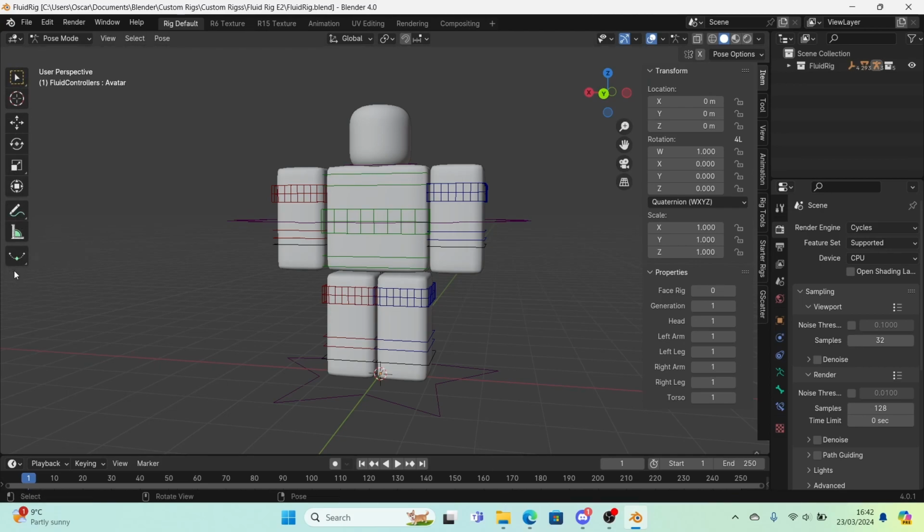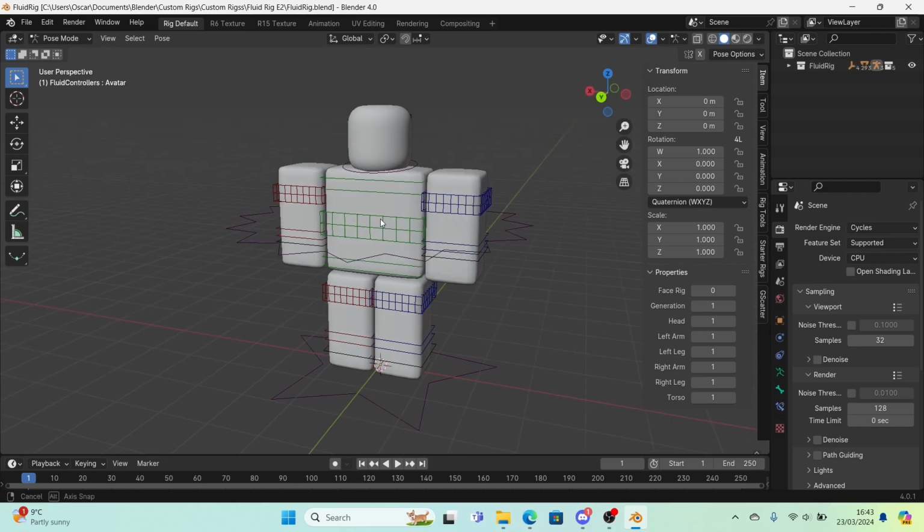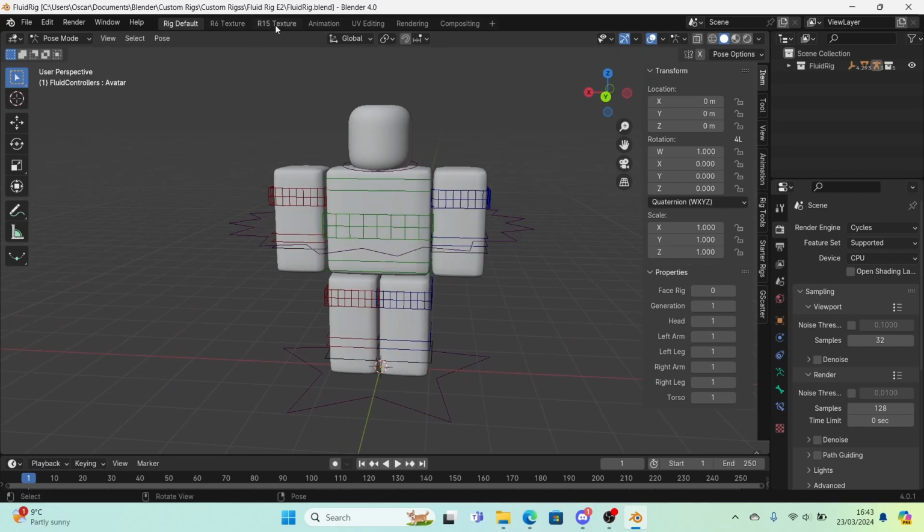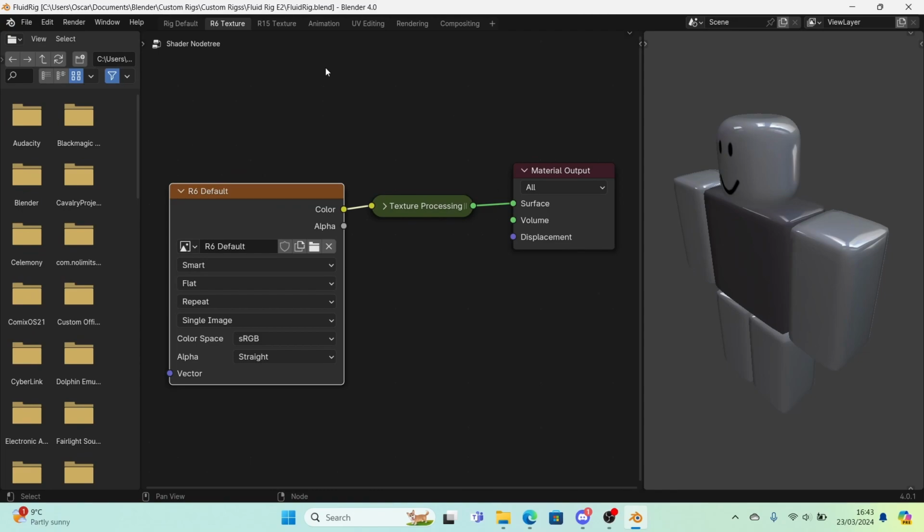It sort of made Blender go, what on earth is this? So just select a tool and it should be fine. So we want to add our texture because obviously this isn't our character. So go to either R6 texture or R15 texture, depending on whichever one you're using. So I'm going to go to R6 texture.